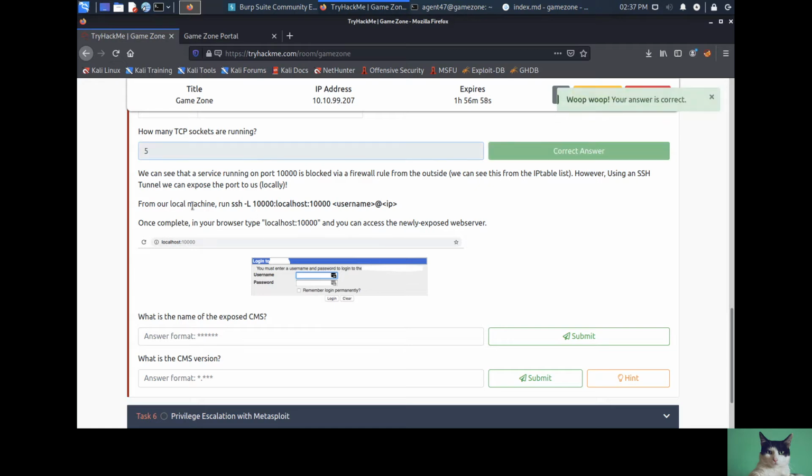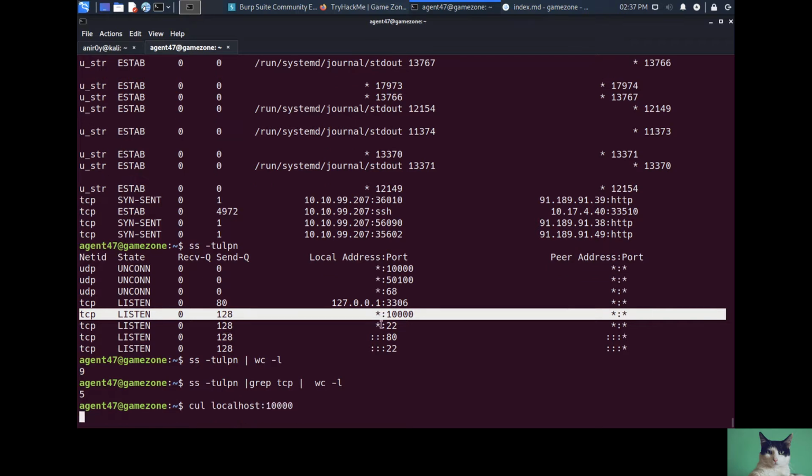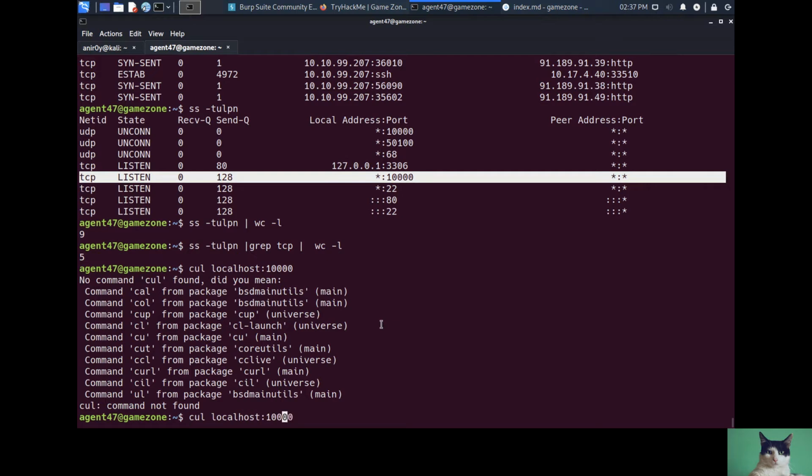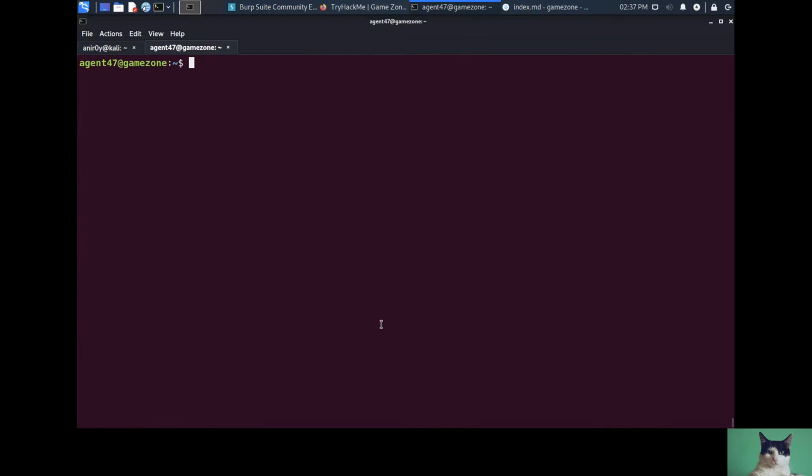All right. From local machine run ssh -L 10000:localhost:10000 username@IP address. And why are we doing that? Because we have this port open here, and this is listening everywhere. Why do we need to do that? curl localhost:10000. Okay, so there is a service running.